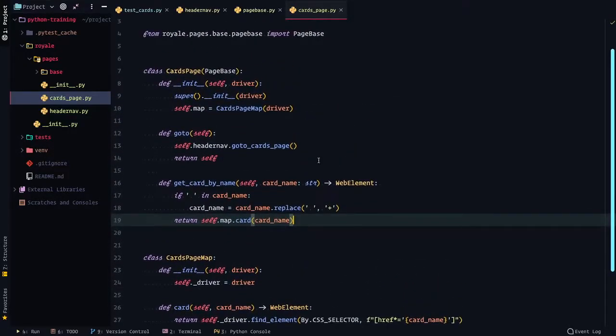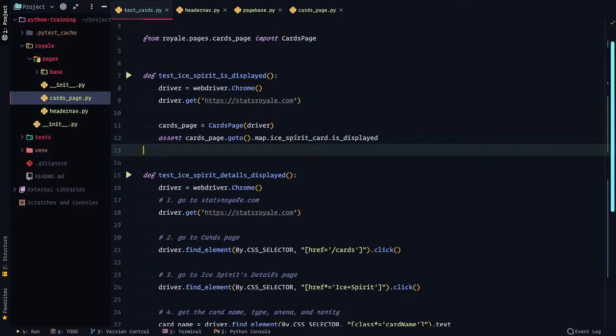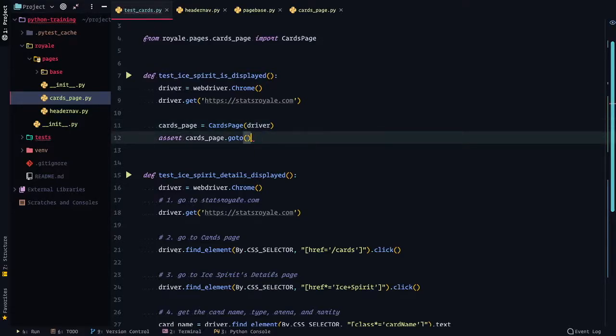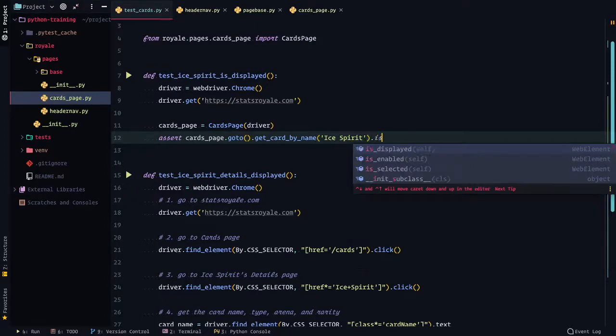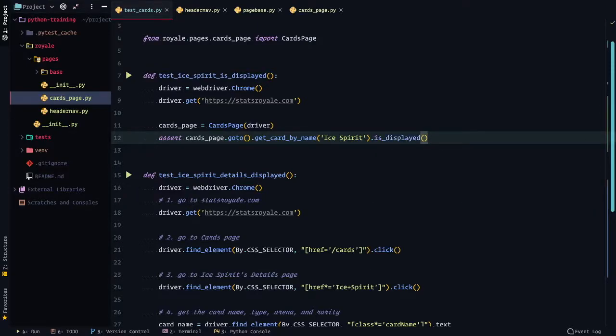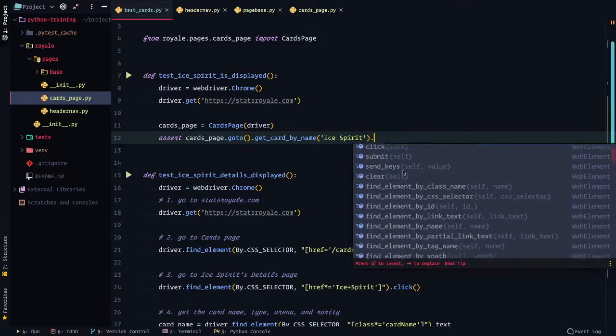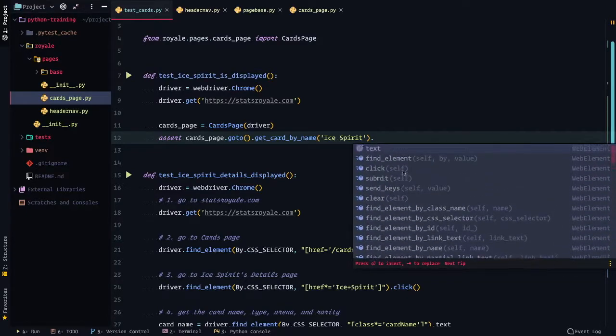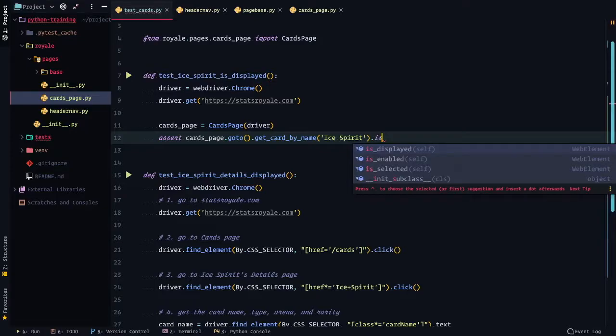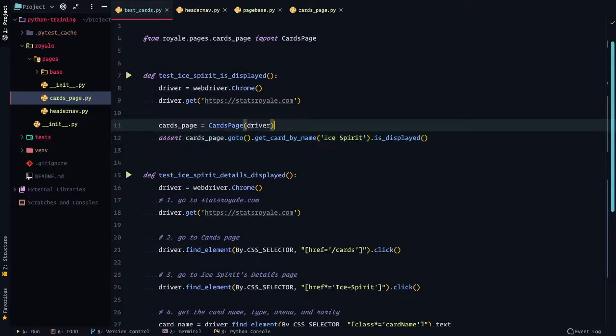Now, that's better programming. So now if we go to our tests inside of here, once I have this, I could say, all right, so I want to go to it, go to, and then get card by name. I'm going to pass in iSpirit, and then make sure that this one is displayed. Notice also that now that I know that this returns a web element, when I do a dot, now I have all the things I can do with elements, where before I didn't have that. So dot is displayed. Well, this looks much more readable now than what we had before even.